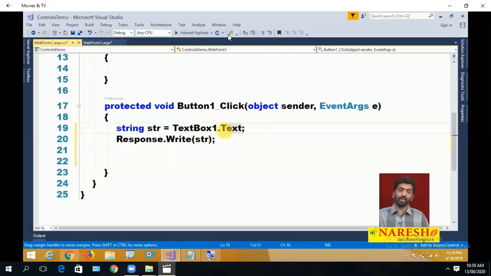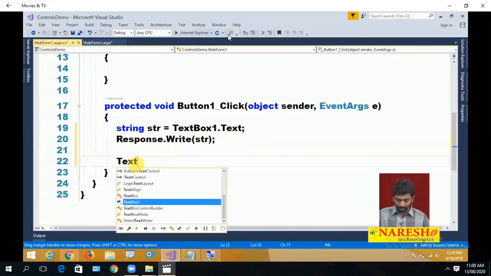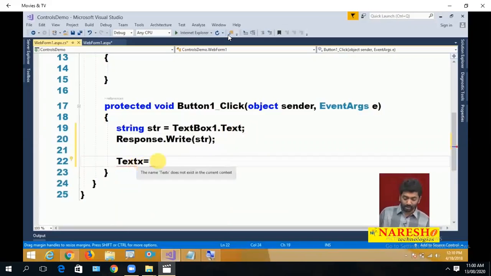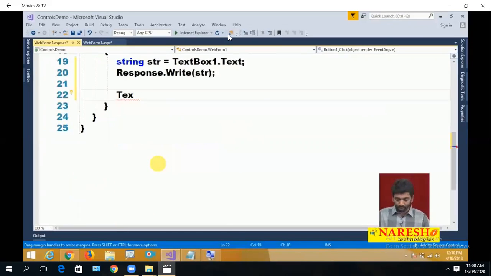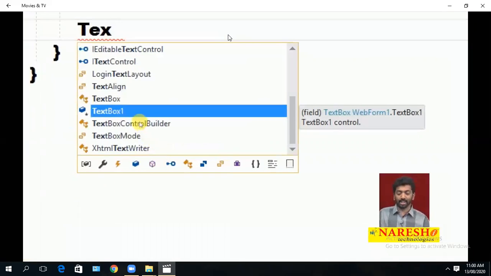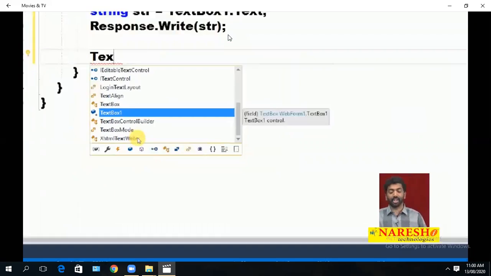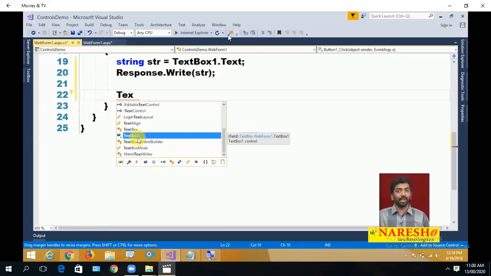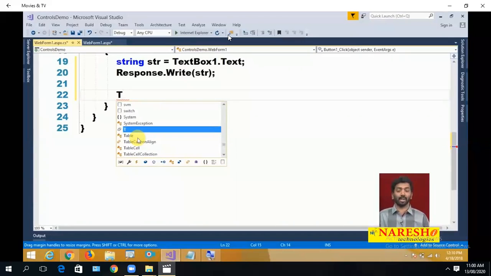But I want to do the same thing with my second text box also. So TextBox2, what I'm trying to access, if you watch carefully, you're not getting in the list here. Why am I not getting it in the list? Because of the second difference. What is that? ASP.NET server controls can be directly used in our code, but you cannot use HTML controls in our code. HTML controls cannot be accessed directly in our code.